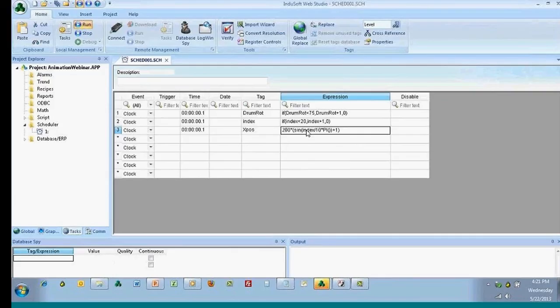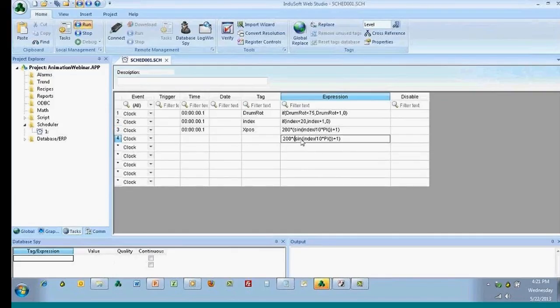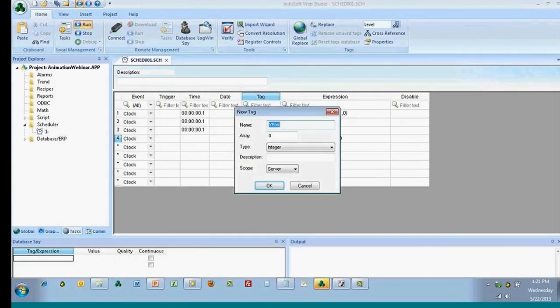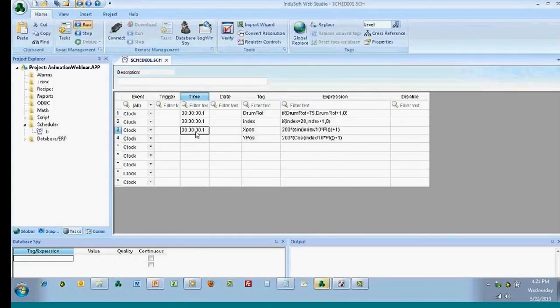Now, hopefully I have everything right here, because what I'm going to do is copy that down and change the sine into cosine, and create the Y position, and then use that same time base as well. So now I'm going to have an X position and a Y position that are basically plotting a circle, and I can save this.